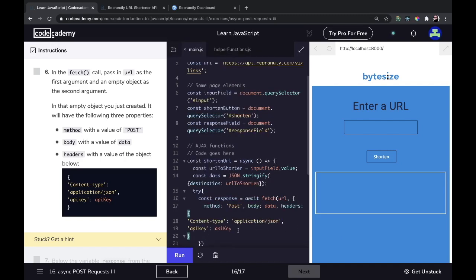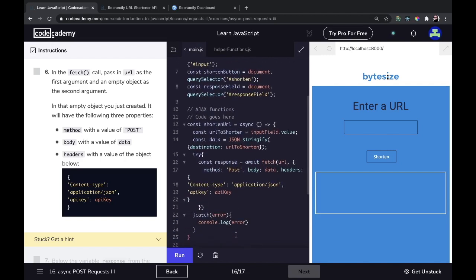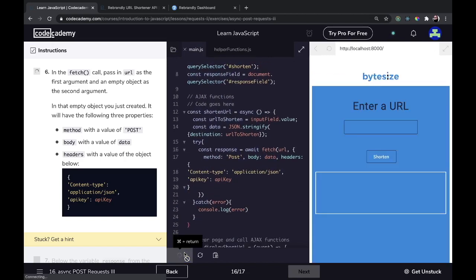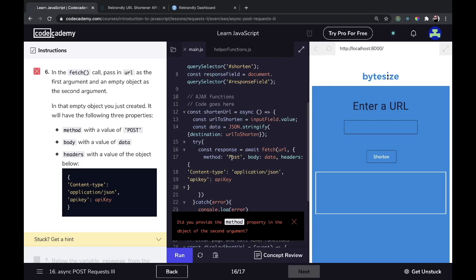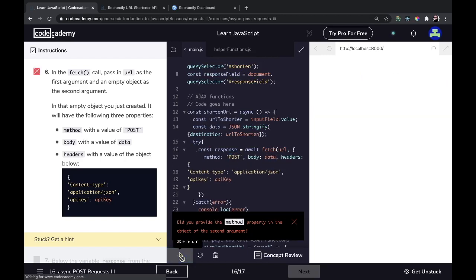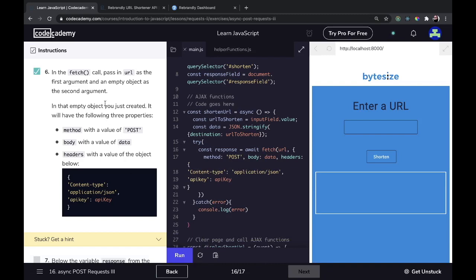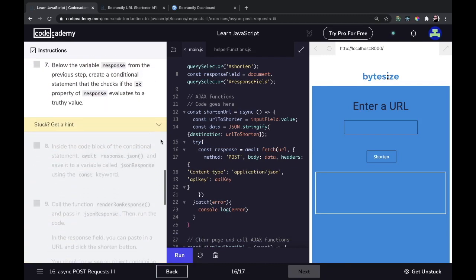There we go. And let's run that. Oh, I keep on doing this with post. Post has to be all capital. There we go.